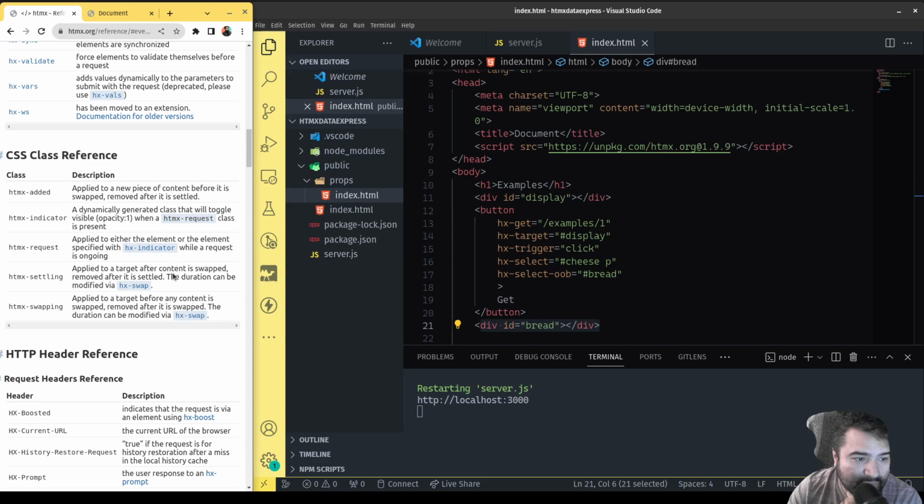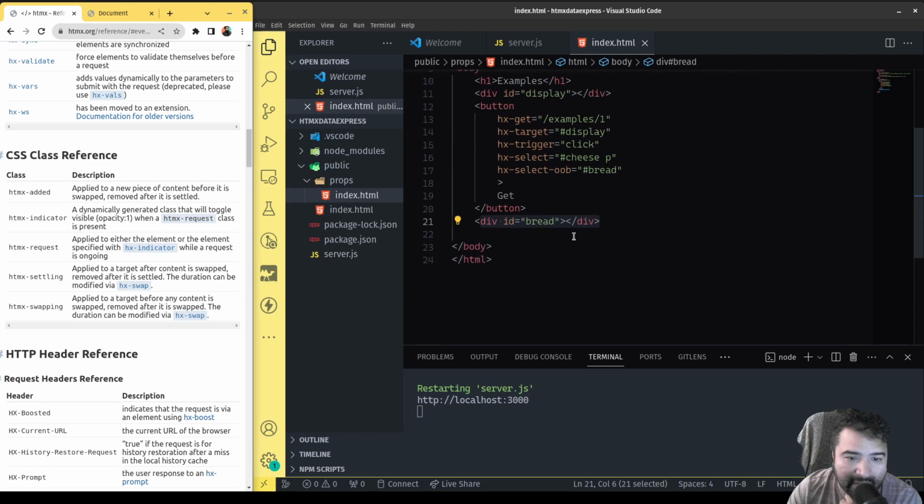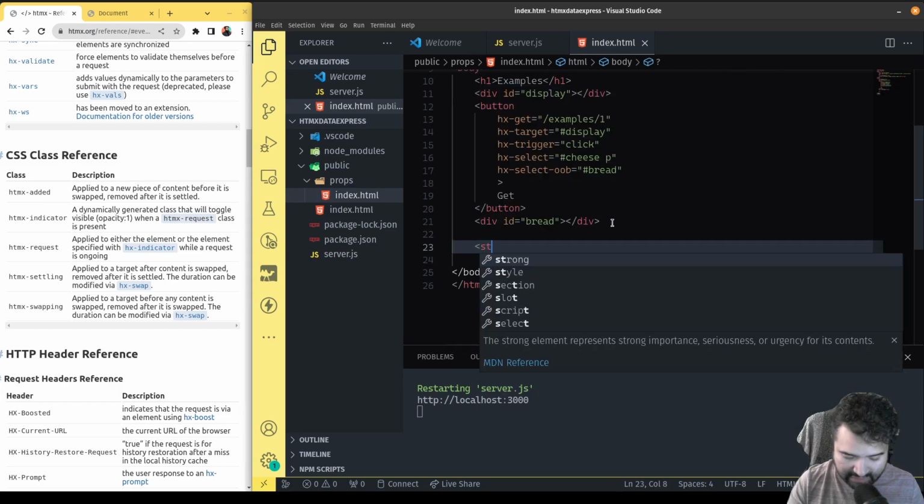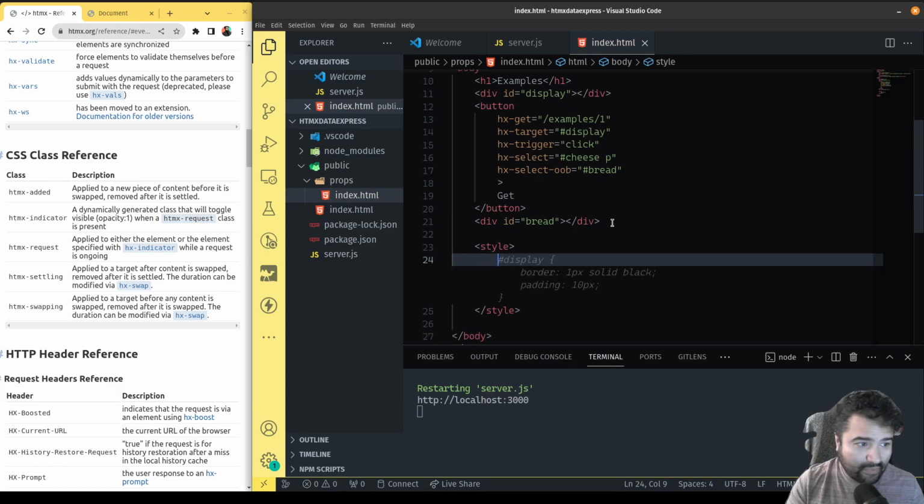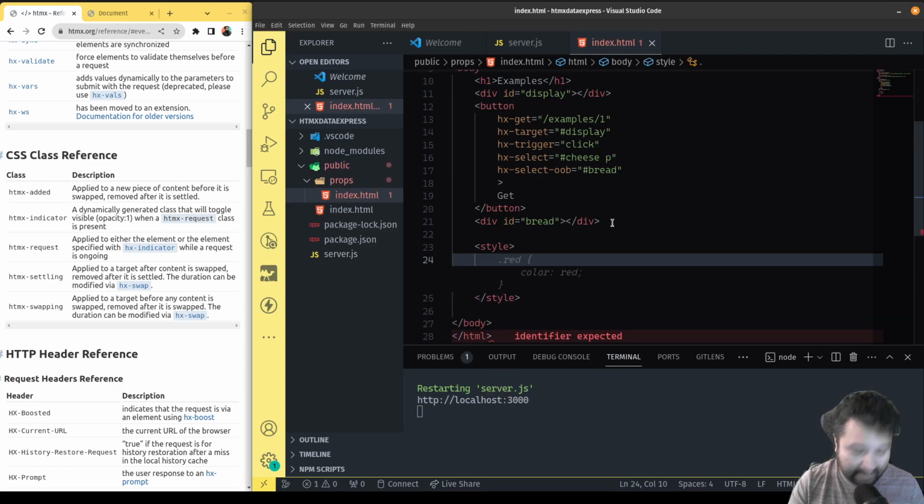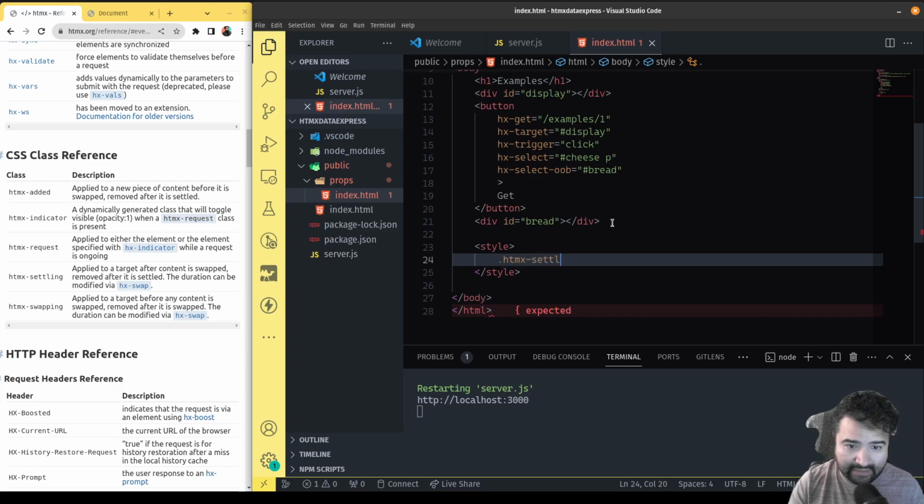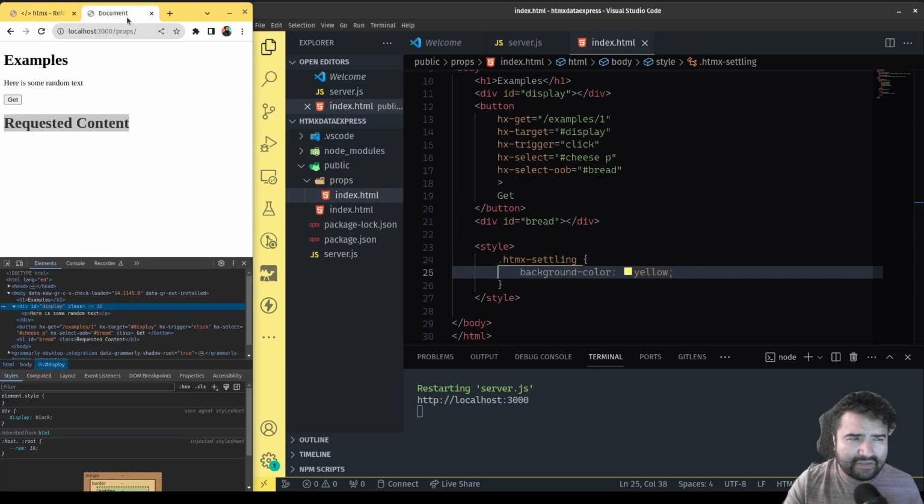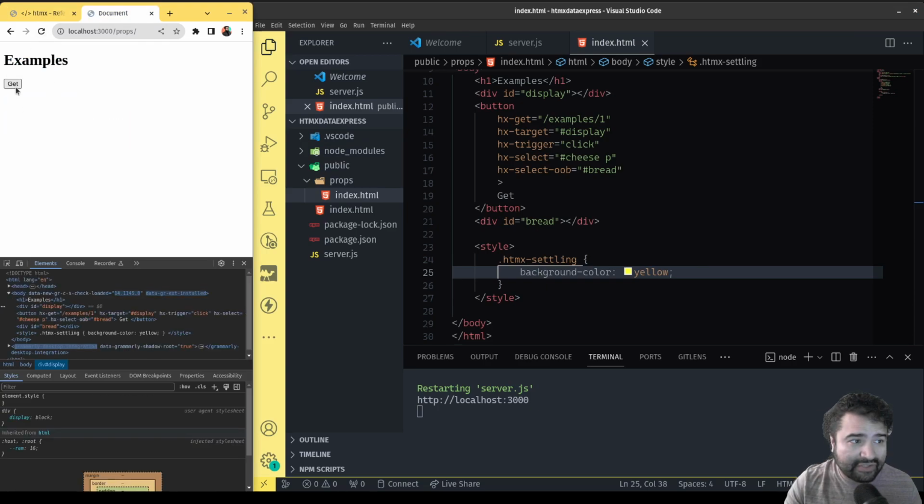After content is swapped, removed after settled. The duration can be modified via hx-swap. Okay, so let's try something here. I'm going to create a style tag, and what I want to do is a .htmx-settling class, because that's the class that's going to get added. We're just going to do background yellow. Sounds good. So the idea is that when something's settling, we should see it have a yellow background for a moment. So if I refresh this, you saw that yellow background for a second. If I do it again, okay, this is the moment when it's settling.